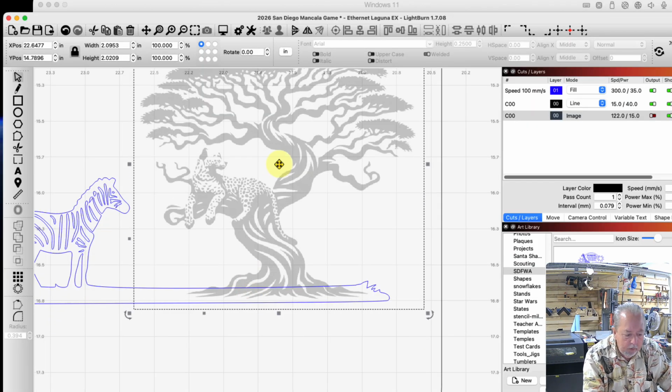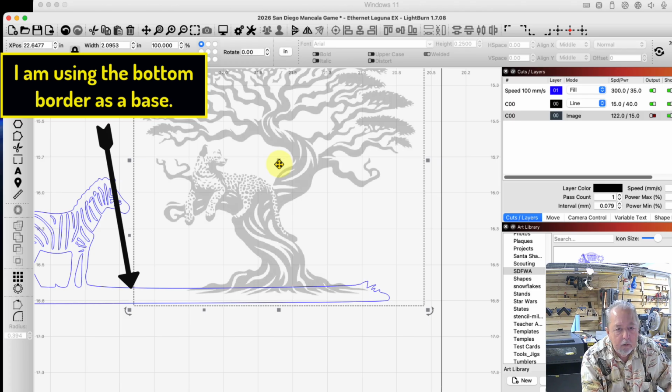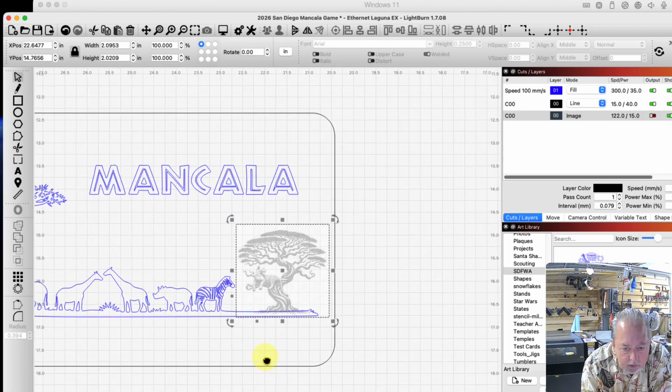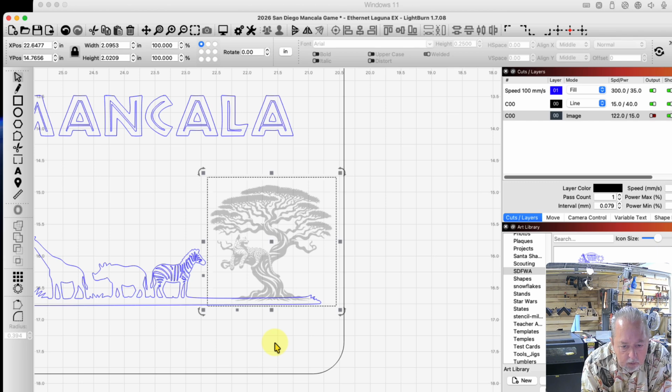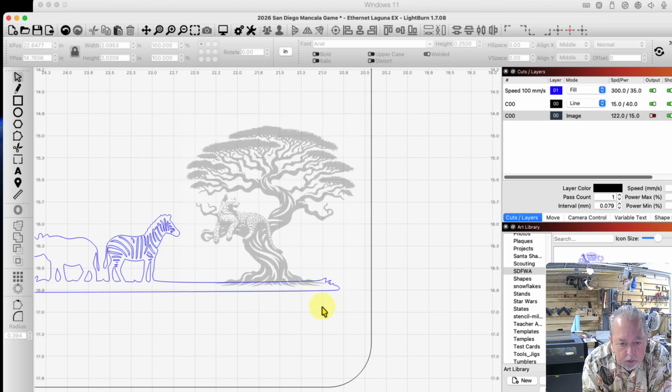And what you're going to see is I'm using this as a base for right now. So I think that tree is going to fit in there just pretty cool, actually. I like that so far. So now what I'm going to do is I'm going to have to do a trace on this. And because it's pure black and white, the trace should work pretty good. But I don't want to get confused with this other piece here.